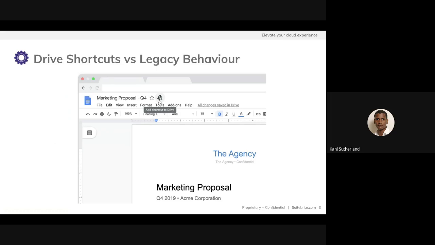So, Drive shortcuts versus legacy behavior. This was already a feature at the top. I wanted to give you an idea of what a shortcut in Drive is. It's really just a link to a file. Think of it as creating a file in your My Drive, and then you also want that file to live somewhere else. Typically, it'll be in a shared folder, or maybe you're changing ownership.